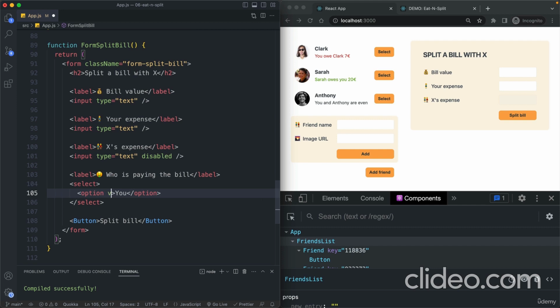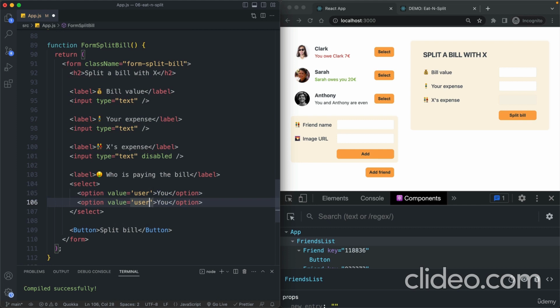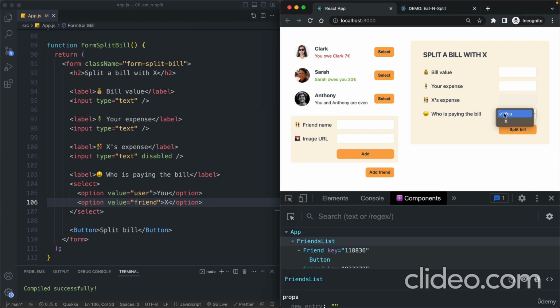And here let's actually specify the value also as user. And then in this other one as the friend. And then here we again want the friend name. So let's use X. And nice. Yep, that works. And so with this, we actually finished building the static part of the application.